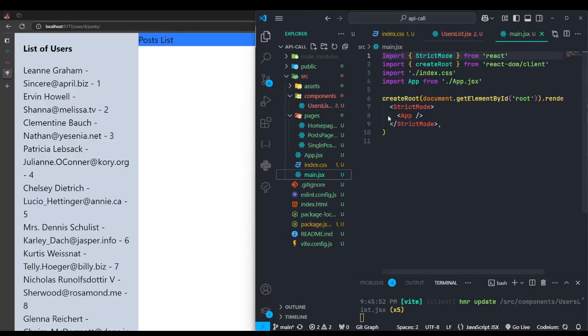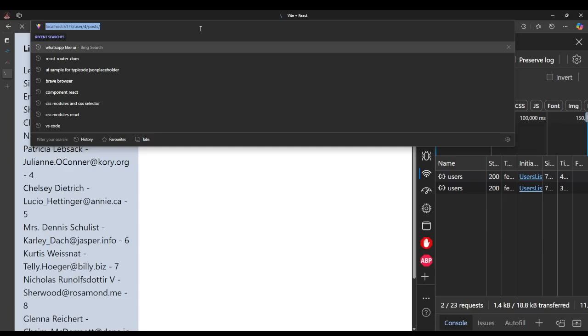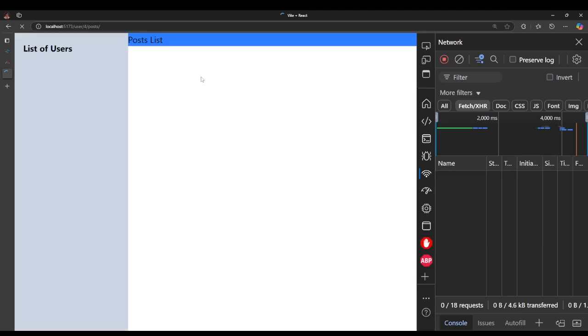So if you don't want to be seeing it, you can actually disable this strict mode. This strict mode is running your effects 2 times the first time there. But once this is disabled and we reload it, you see that it's not going to call our effect 2 times. It's only going to call it once. As you can see, it's getting called only once.